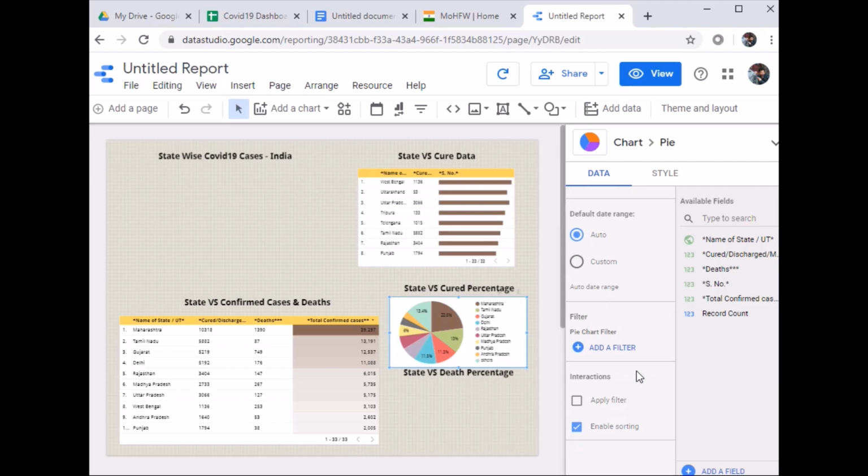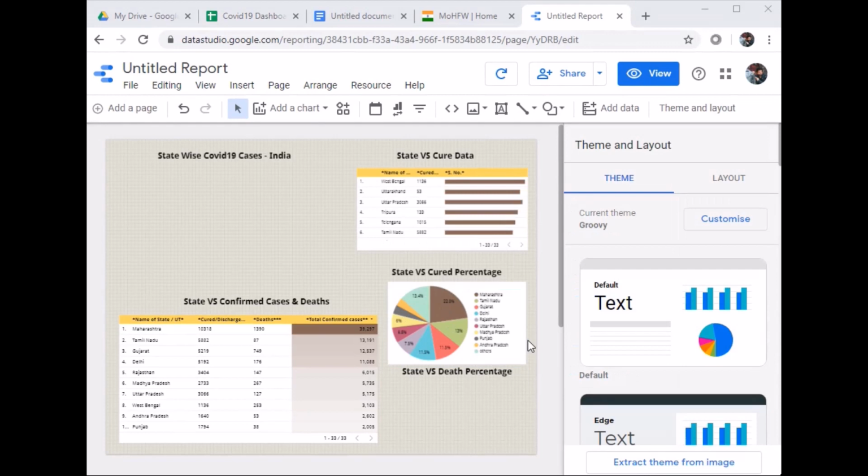And once I do that, I'll just scroll down till the bottom and click on filter. Once I do that, this chart is also ready. It looks better now, but we'll do the actual formatting once the dashboard is done.